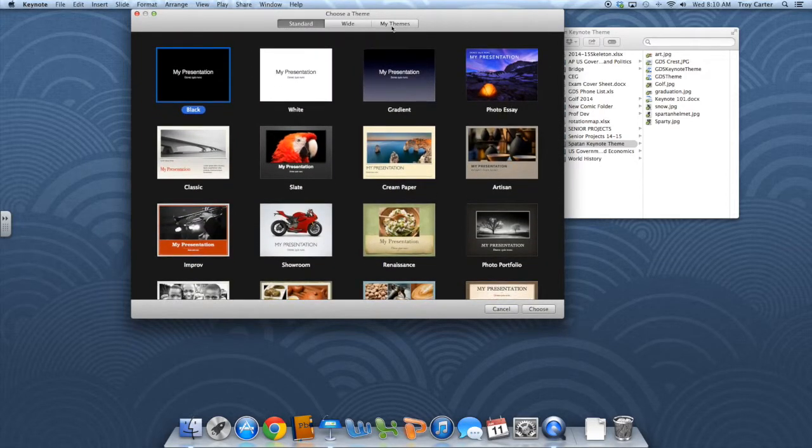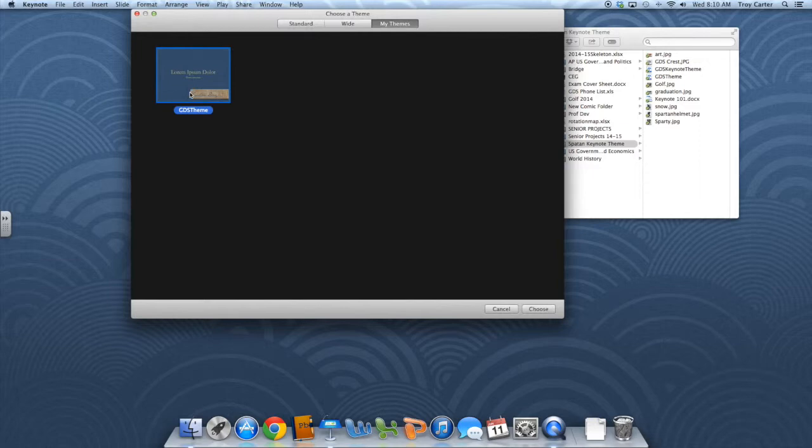Or the one that I'll choose is a custom-made theme that I built that is Guest and Day themed. If you like this theme, I will leave a link in the video description so that you can download it and have it on your iMac. Let's go ahead and open that up.